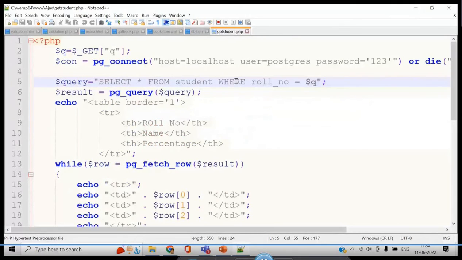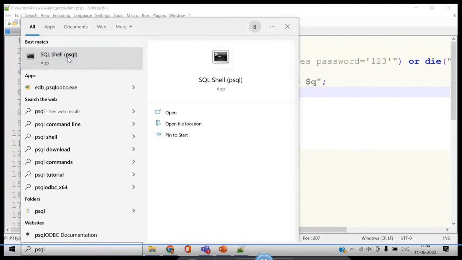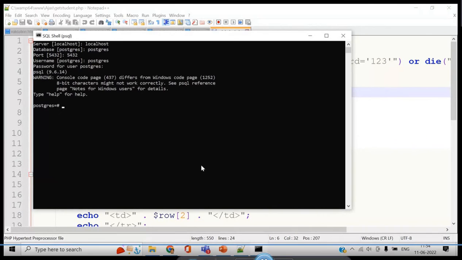Now I will show you the table. Here we are using PostgreSQL. I will open PostgreSQL first of all. First of all, I will open the terminal. So this is the PostgreSQL terminal. There is one table which is already created. Select star from student.